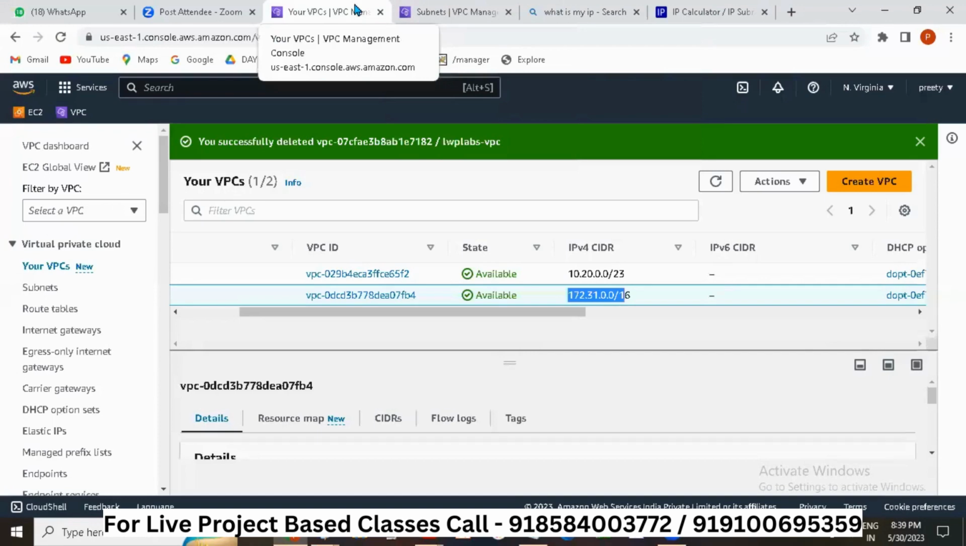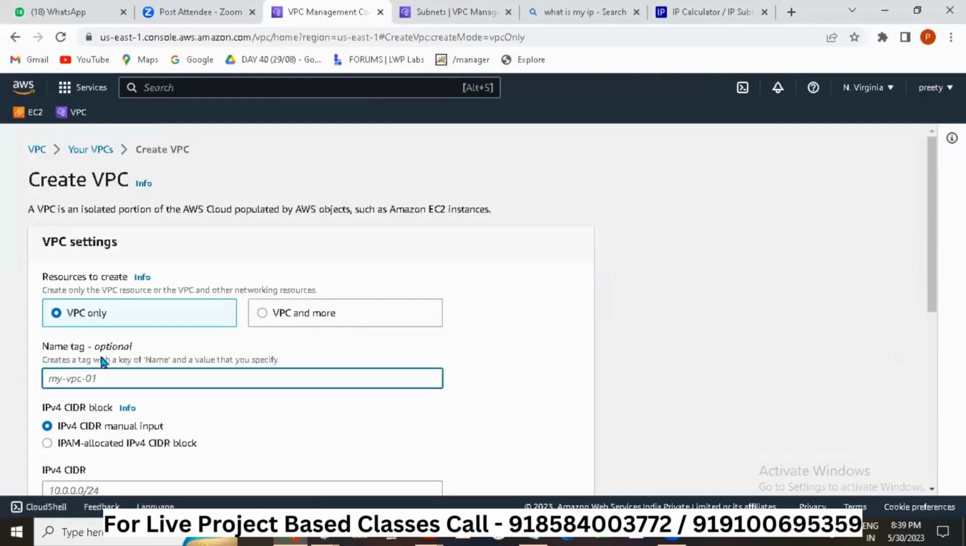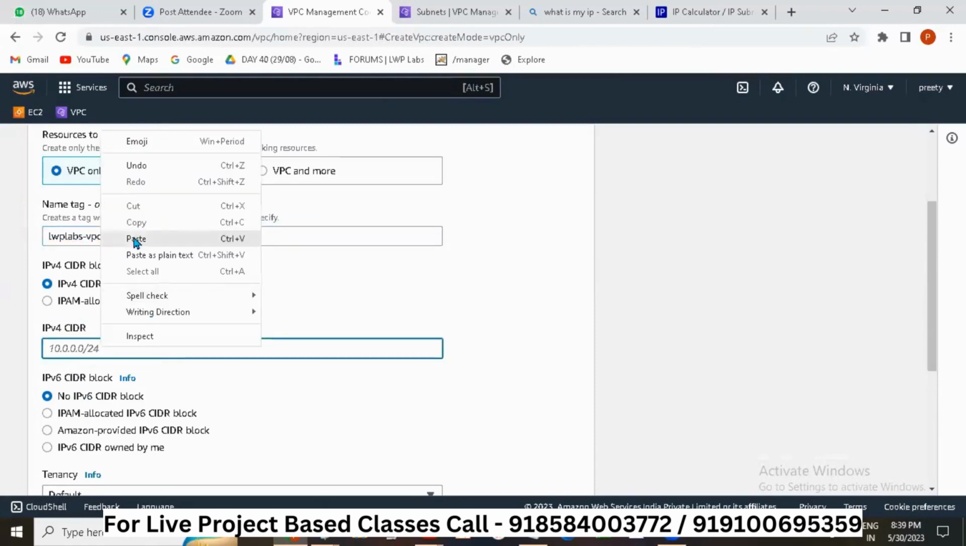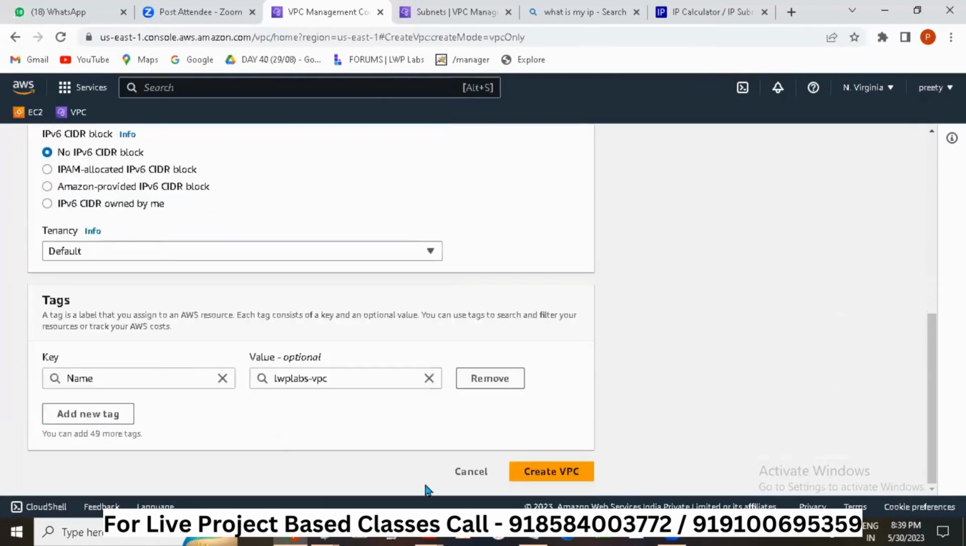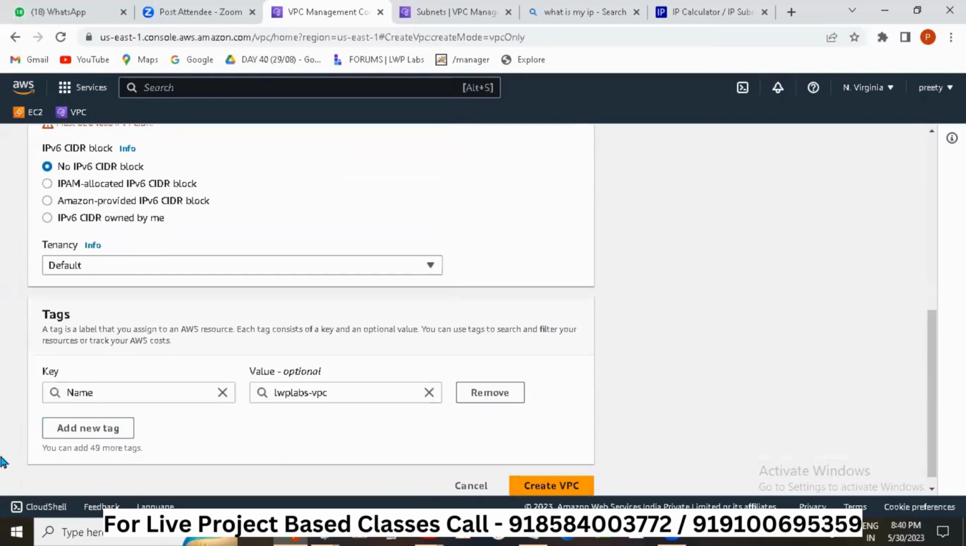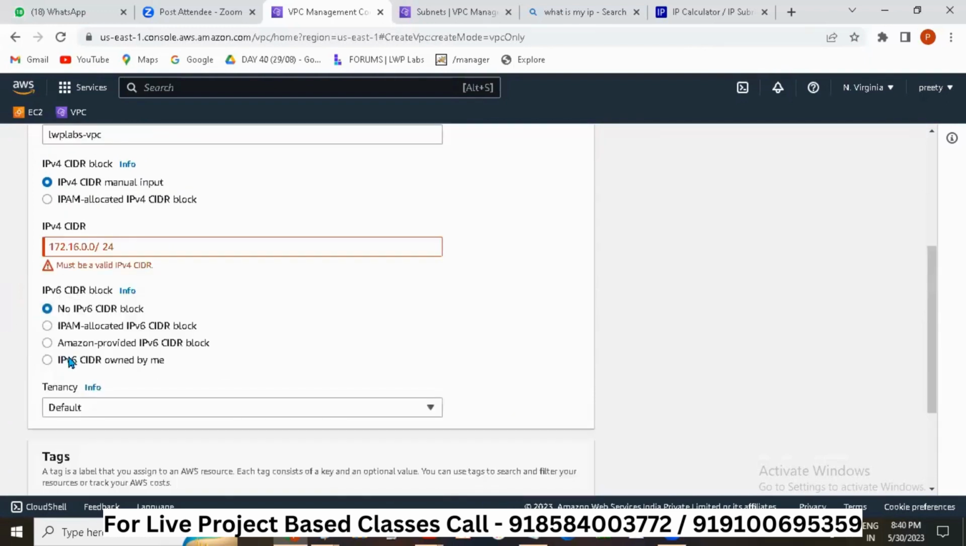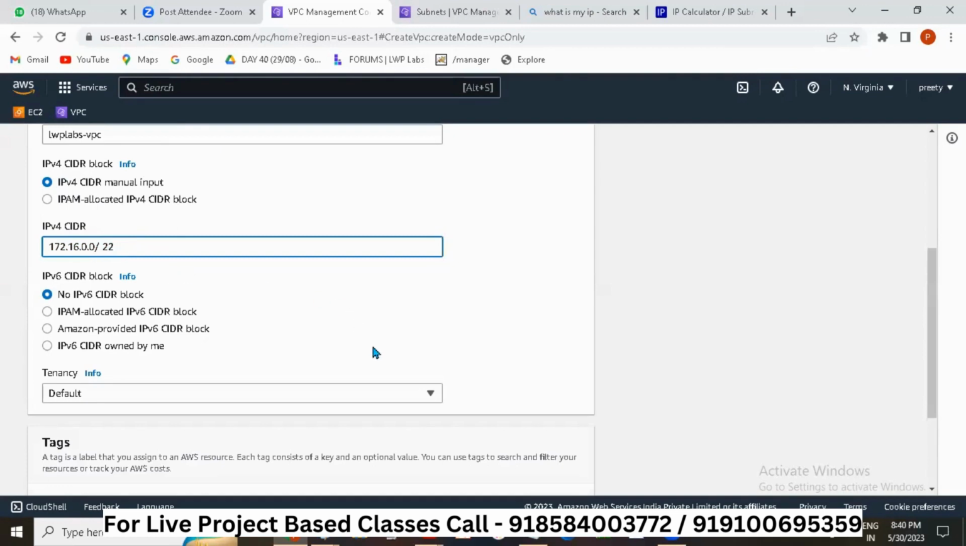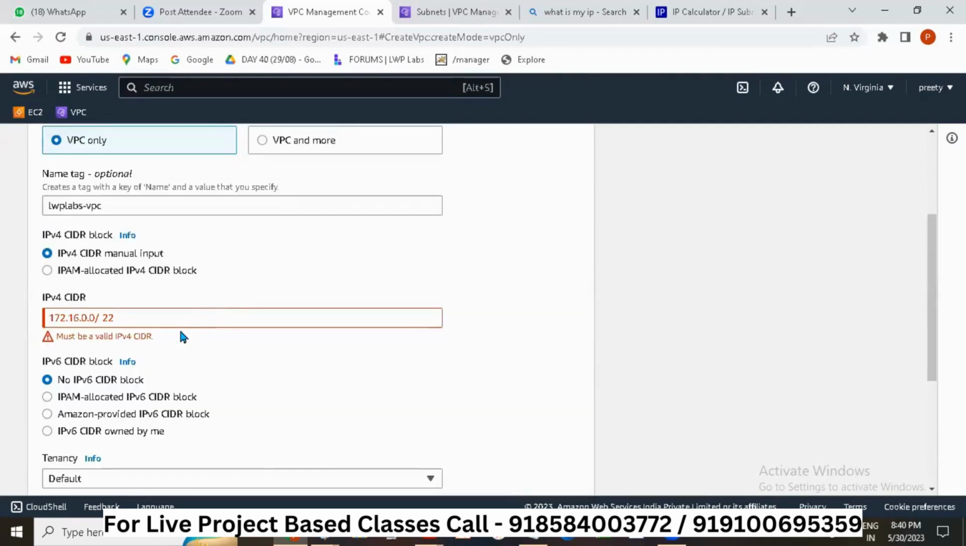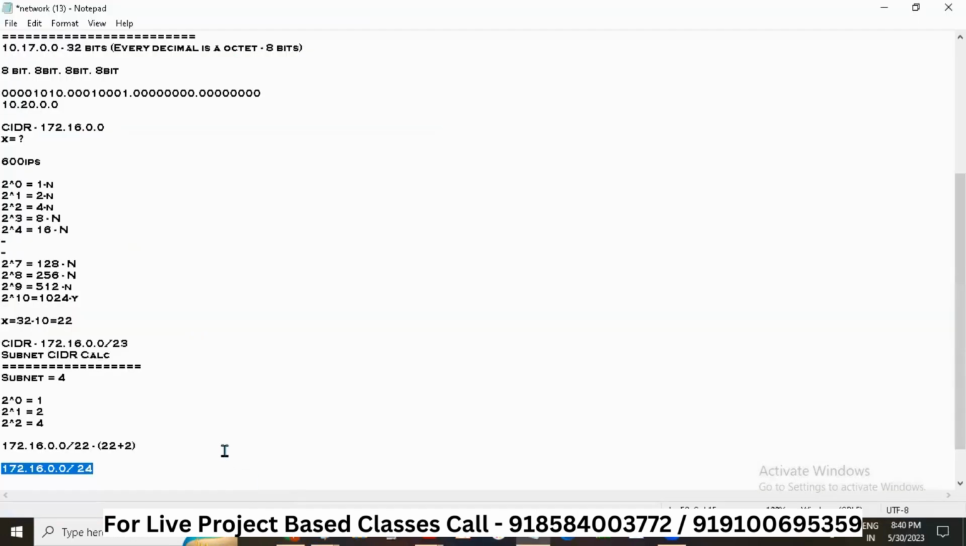We'll go to VPC again. So you can name it as LWPLabs VPC. You can copy the CIDR. So I have pasted the CIDR here. Create VPC. 24 was a subnet. So let me check again. This is the right value.